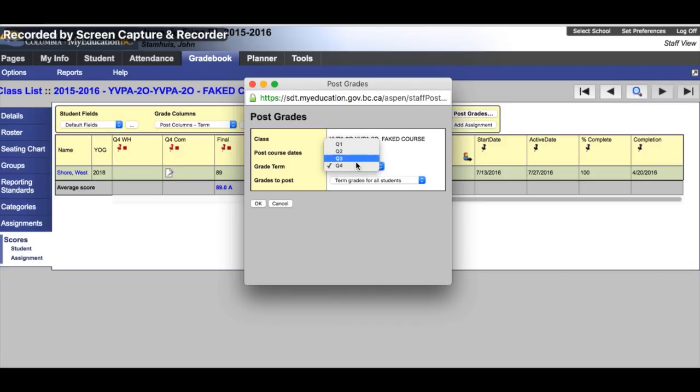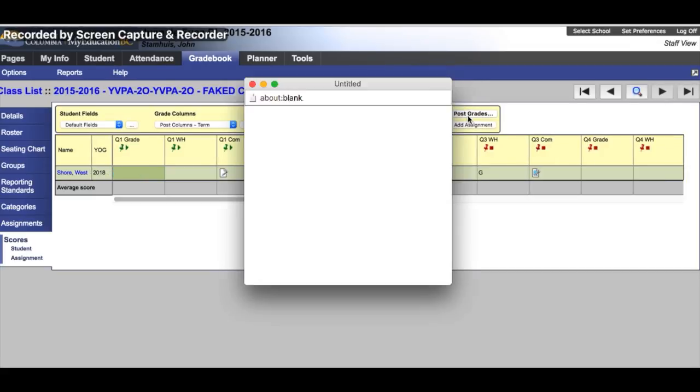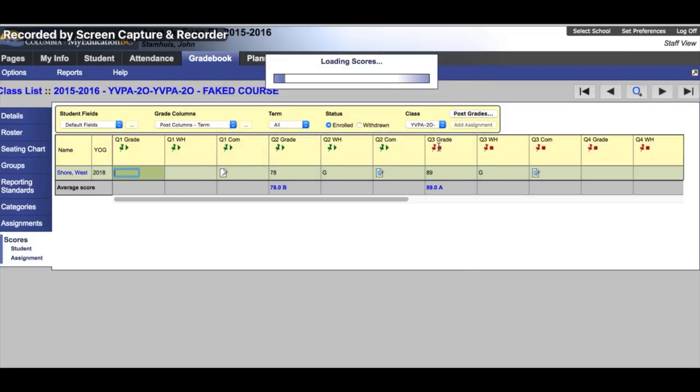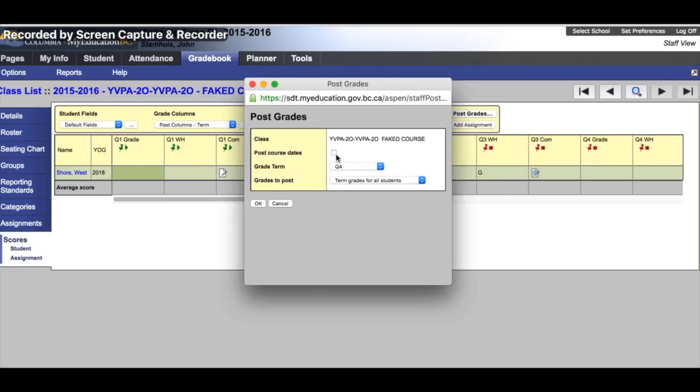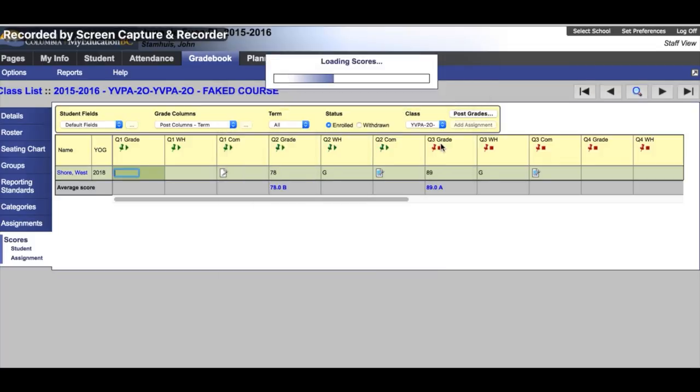We're now going to do 3 post grades. We're going to do quarter 3 because that's the quarter that the student's completing within. We're going to do quarter 4 to make sure we embed the student's final grade. And then we're going to do a post course dates as well, and again a third time. This is all going to depend on what quarter the student is actually completing as to which you're going to post.